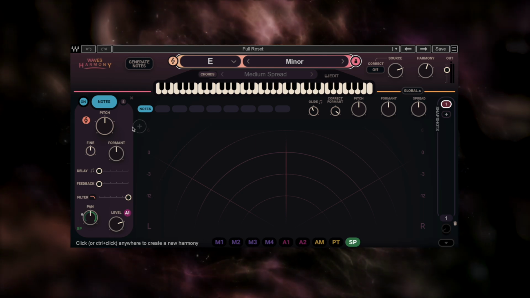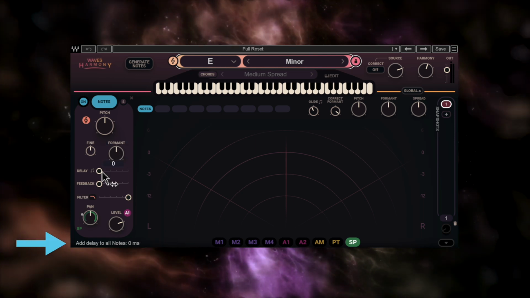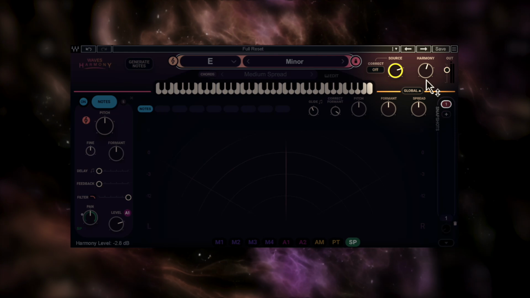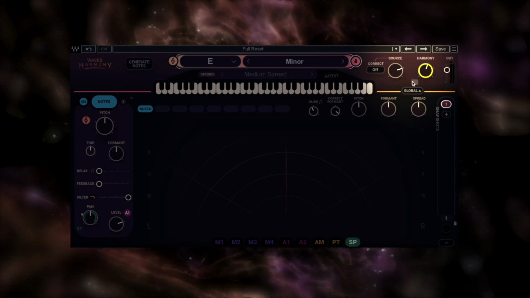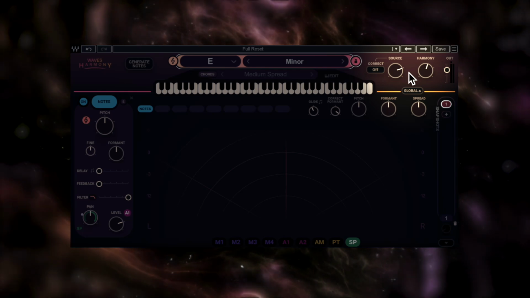simply hover your cursor over any dial or slider, and a handy tooltip will help you navigate through the plugin. Starting with source and harmony dials. Use these to balance the level between your original vocal and your newly created vocal stack.